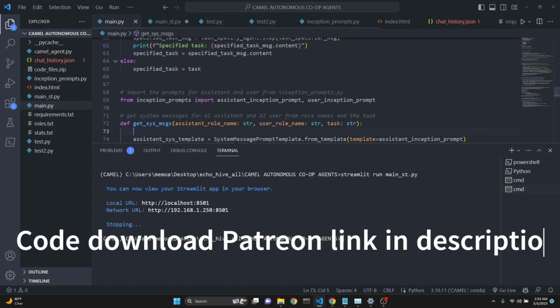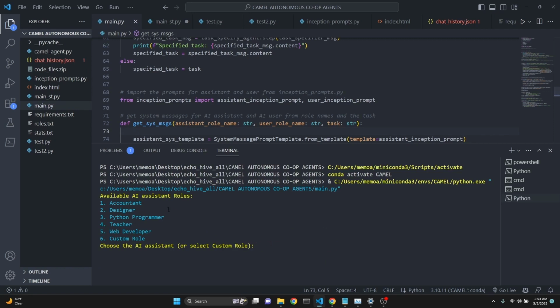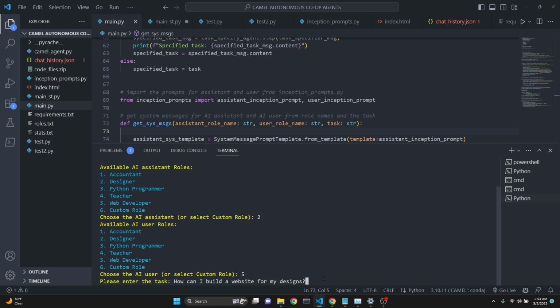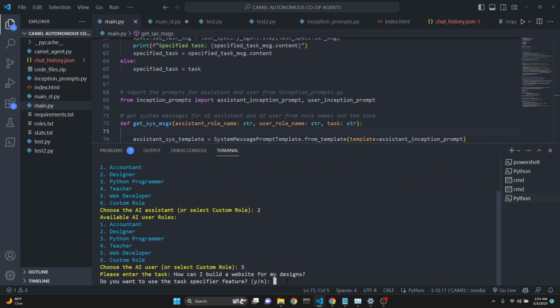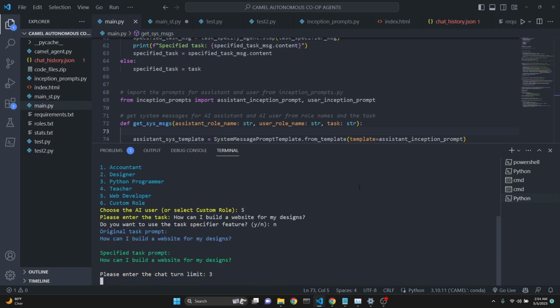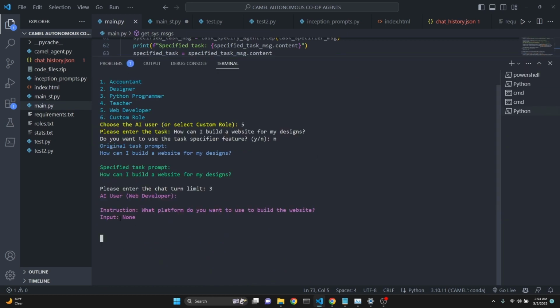But let's demo the terminal app real quick. The terminal app is simpler. Here we go. The available AI assistant roles are what I thought might be useful, but there's also a custom role. If you want to use that, you just choose your role here. For example, let's say a designer, and then we choose a role for the AI assistant. Let's say a web developer here. The task is, how can I build a website for my designs? Do you want to use the task specifier? Let's just say no. Enter chat turn limits. Let's go with 3. And now the agents will start.